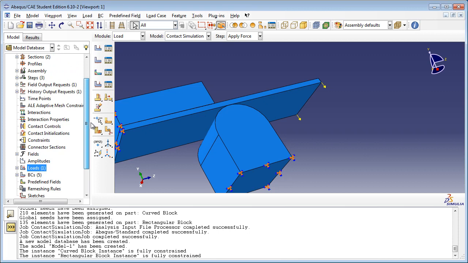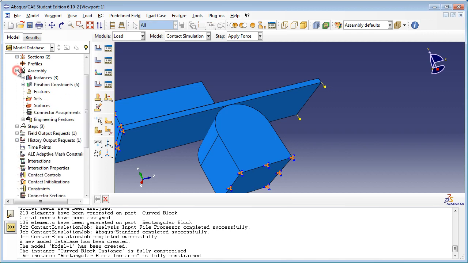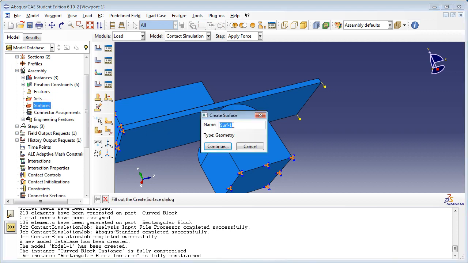We need to identify and name the surfaces that will come in contact so that we can specify the contact interactions. Let's create some surfaces. Expand the assembly container in the model tree and double-click Surfaces. Name the surface Rect Block Bottom.